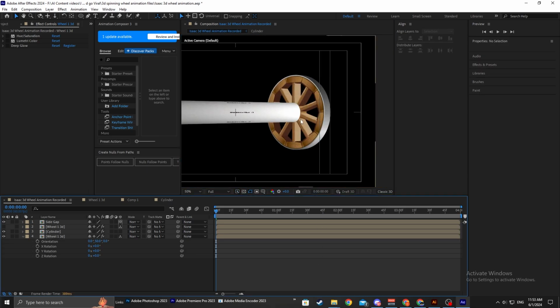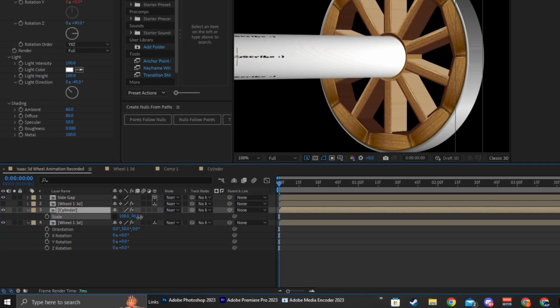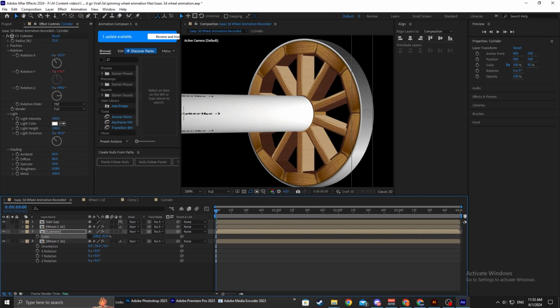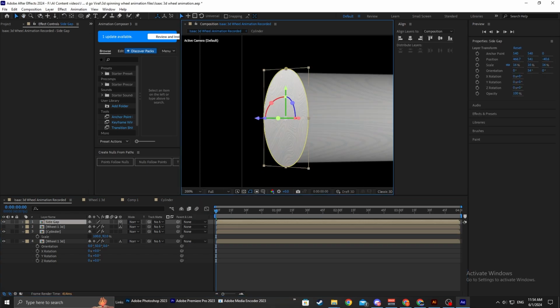I also unlinked the scale property for the cylinder and reduced the height slightly. Feel free to adjust anything if it looks better than mine. Also, don't forget to adjust the side gap if you're going to do this as well.